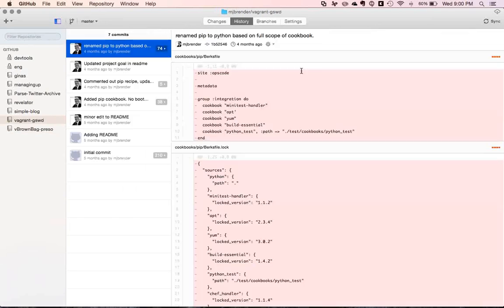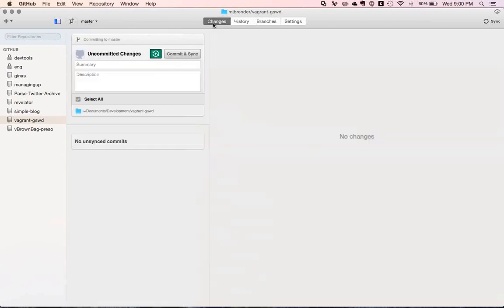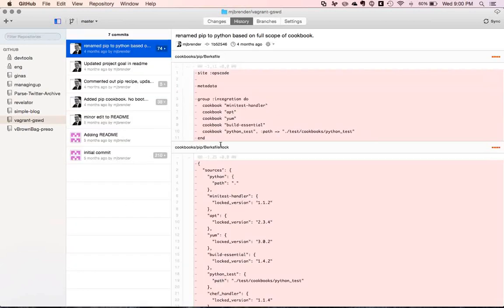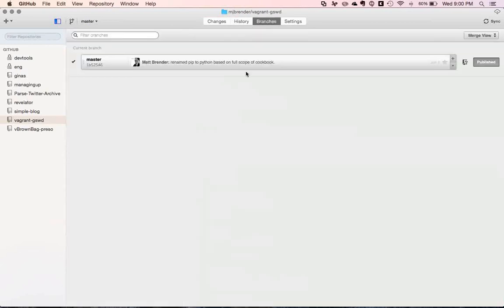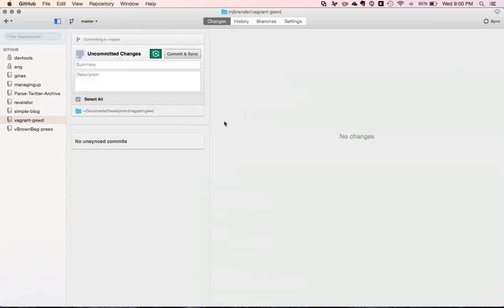And boom. So now I have that local repository. And for the changes since then, you see that there have been no changes. See the history of the changes. These are all the commits that have been made. The branches, I only have one branch. It's the master one. That's the one by default. So that's all it takes to clone something locally.